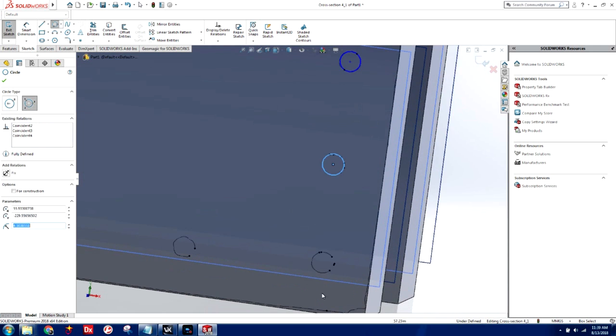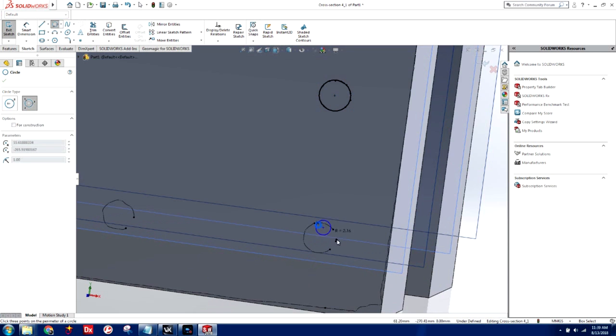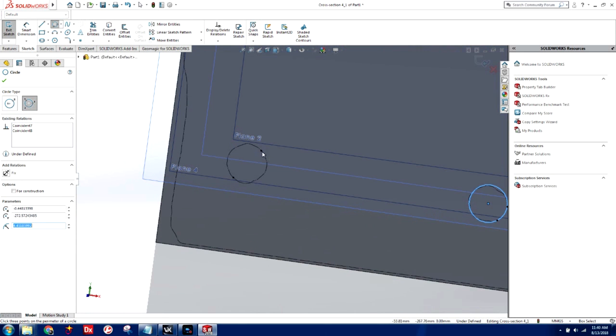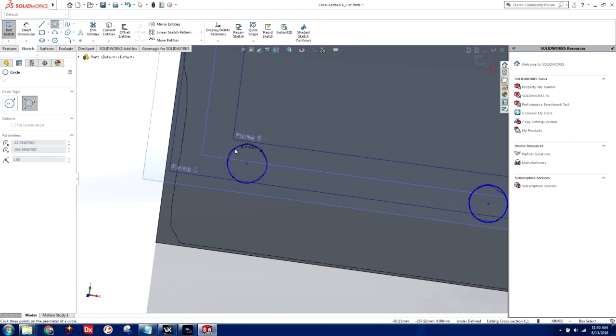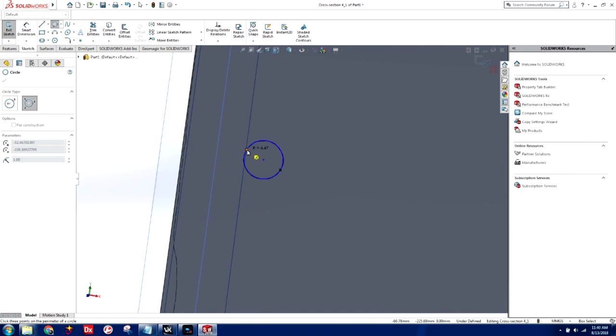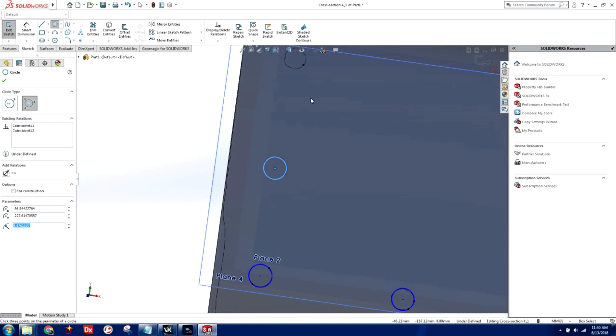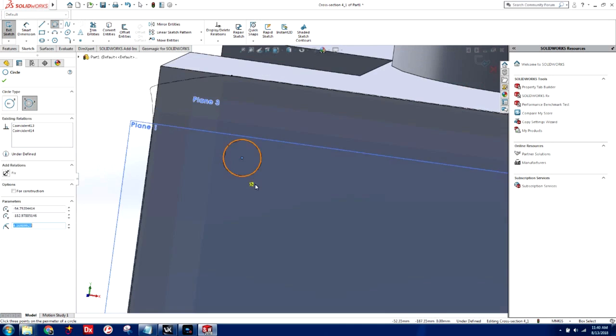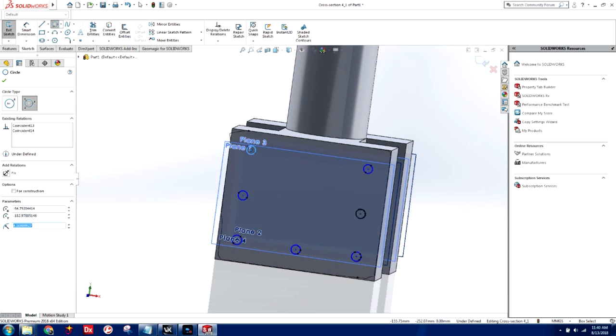I like using the curve end points there in black because it allows me to snap right onto them. Okay, pick 1, 2, and the third one all the way through here. Looks good. And one last one on this side. Perfect. All right, so we're going to flip around to the other side.